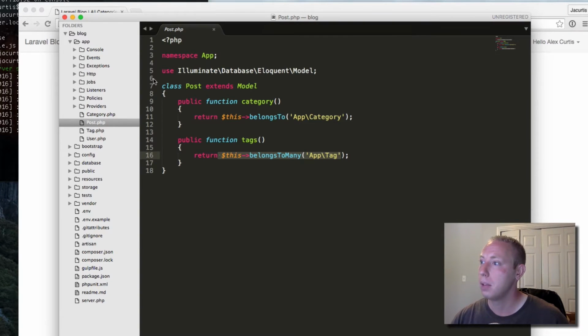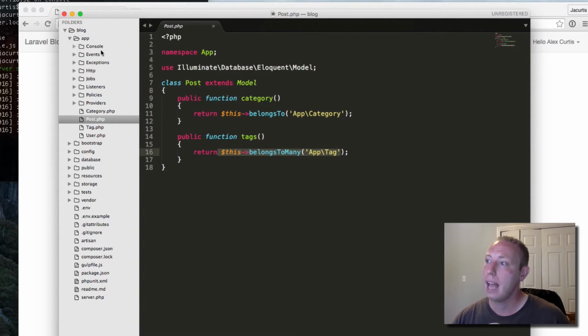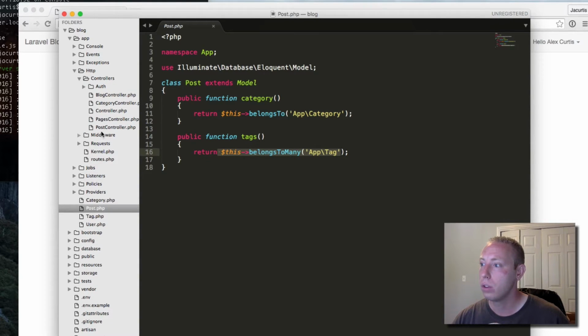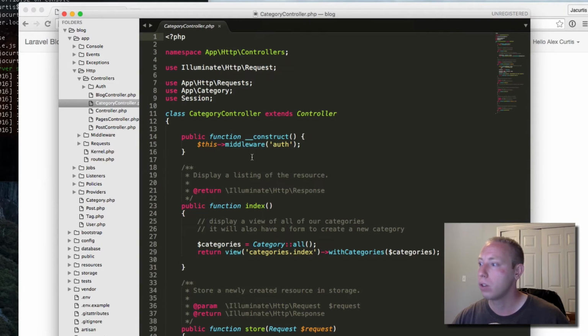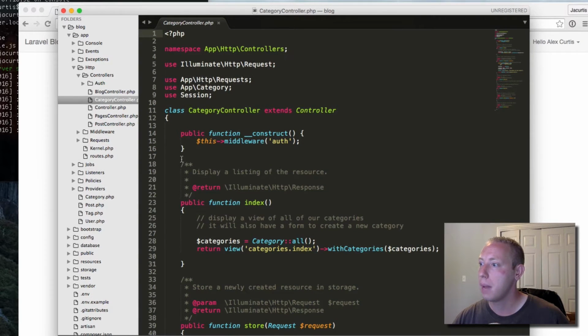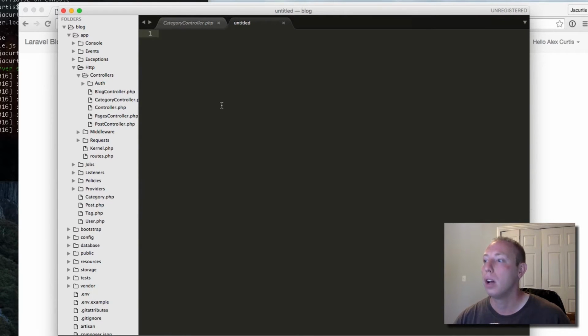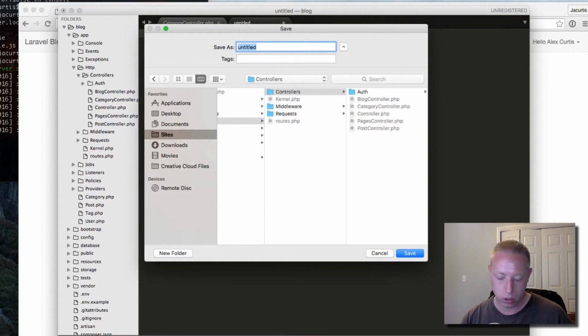Let's go ahead and click Sublime. And now we need to go in and create a new controller. So our controllers are held under HTTP and then controllers. You can see we have a category controller here that we've created in the past, and now we're going to need to do the same thing with tags. So let's go ahead. We're going to create a new file under the controllers folder, and we're going to call it tag control. Oh, well, we need to save it first. So Control S. Then we're going to call it tag controller.